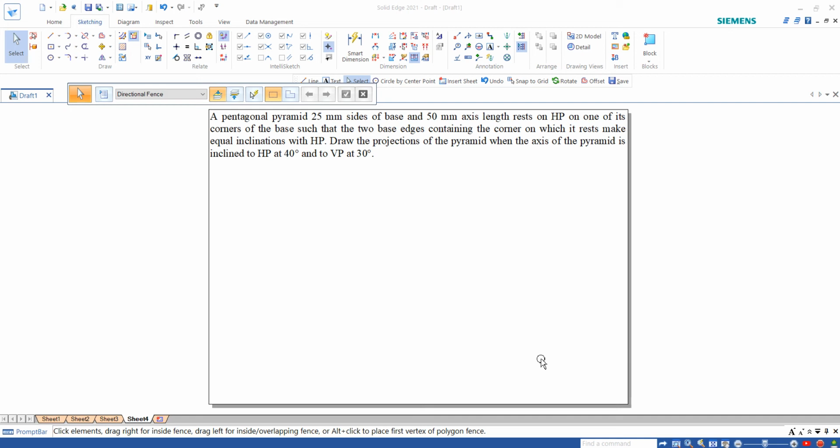Hi guys, in this video we're going to continue the problem on projection of solids. So in this video we're going to see about the projection of pyramids. So let us consider a problem: a pentagonal pyramid, 25 mm sides of base, 50 mm axis length, rests on HP on one of its corners of the base, such that the two base edges containing the corner on which it rests make equal inclination with HP. Draw the projection of the pyramid when the axis of the pyramid is inclined to HP at 40 degrees and to VP at 30 degrees.